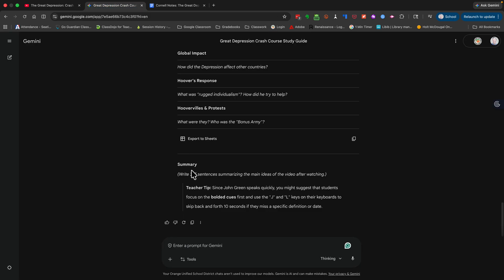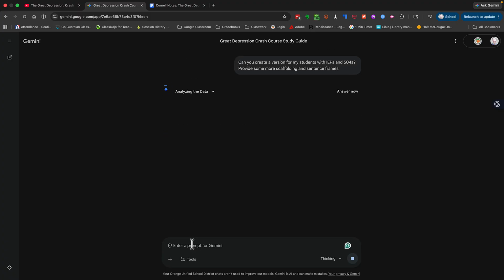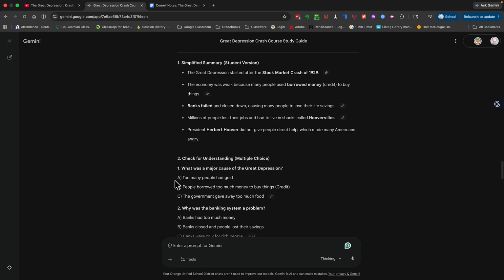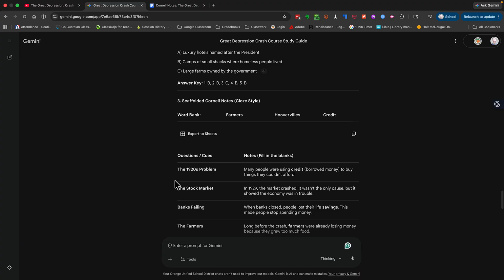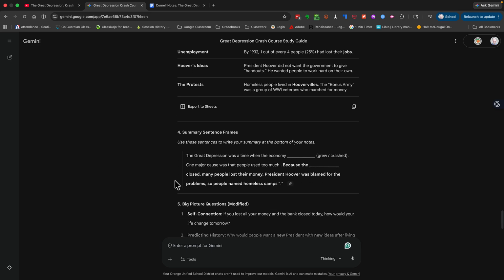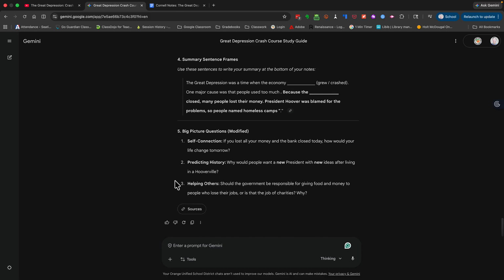Let's go ahead and go back to our Gemini prompt and say, you know what? I want to have a version for my students with IEPs and 504s, maybe a little bit more scaffolding, sentence framed. So this will actually create another version of this that's a little bit more simplified. And I can actually take this, all of this information here, and I can export it to Google Docs.